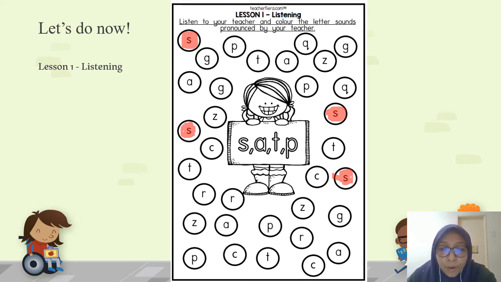Next, take yellow. Take yellow color pencil. Please color A. A. A. How many do we have? 2, 3, and 4.